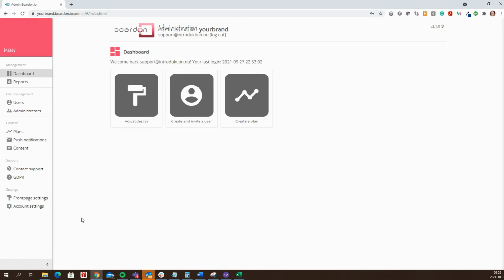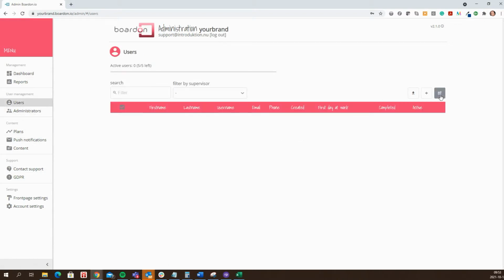You can import any number of employees into Boardon using the batch import feature. You can also automate sending invites after you have imported the new employees. So let's find it. It's under Users and this button here, Import User Data.